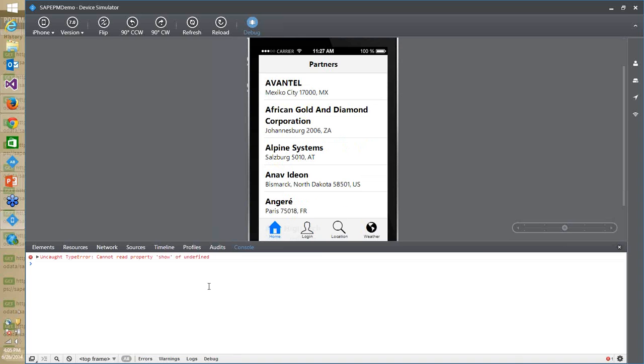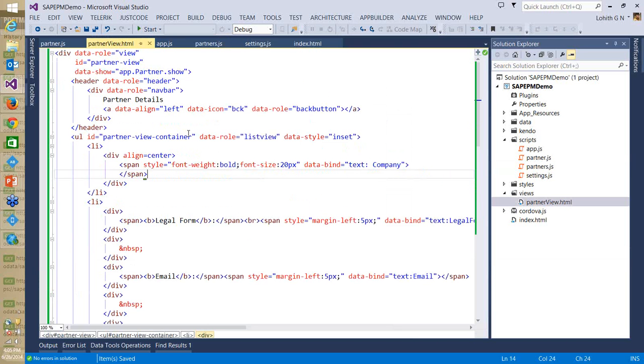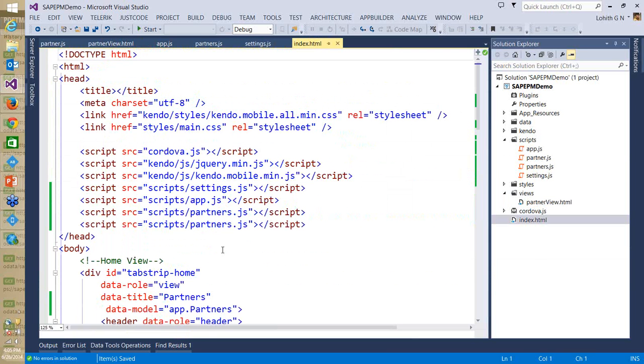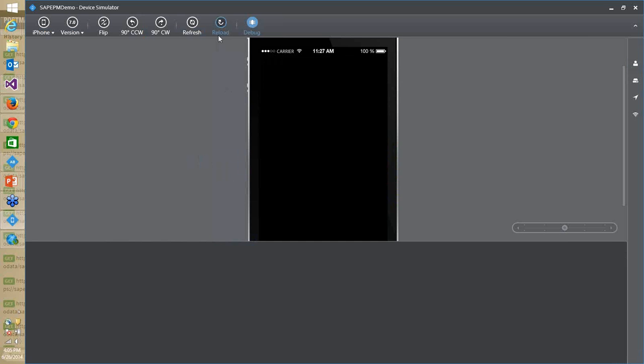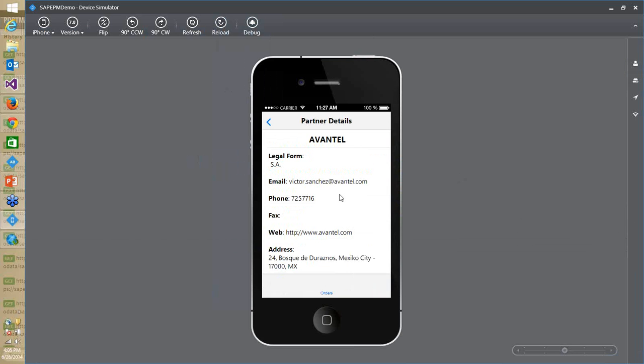Cannot read property show of undefined. Where? Partner view app.partner.show, in index.html. Oh, damn, my mistake. Sorry. So this is app.partner. There you go. Let me reload. Sorry about that. I practiced five times and I missed it. So if I click on Aventail now, there you go.